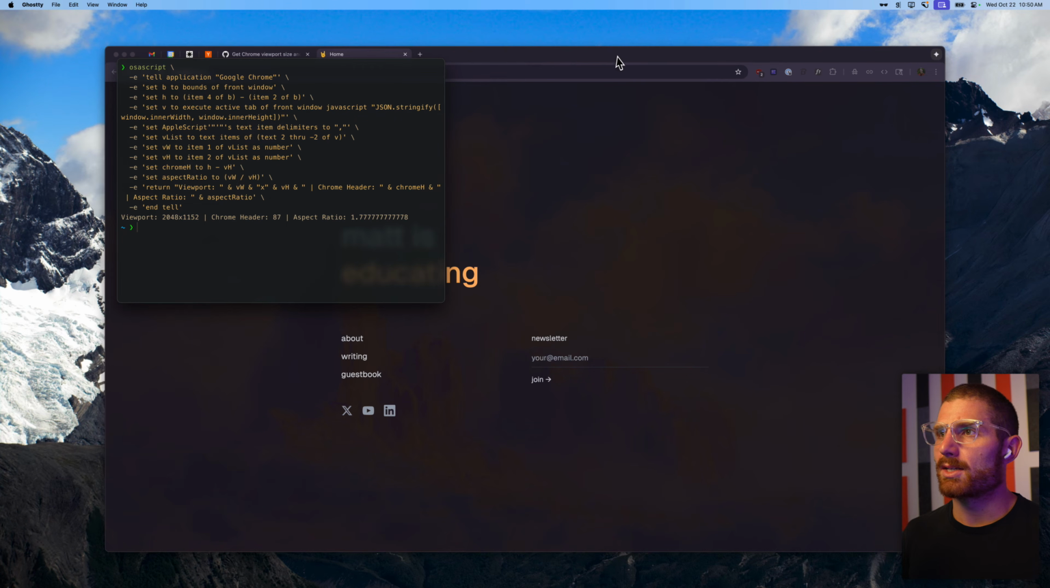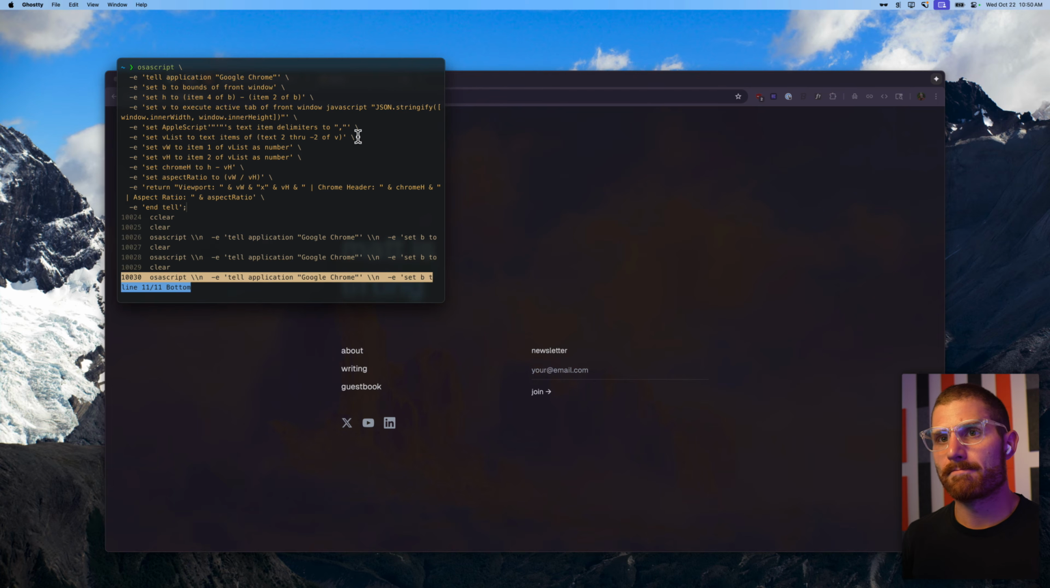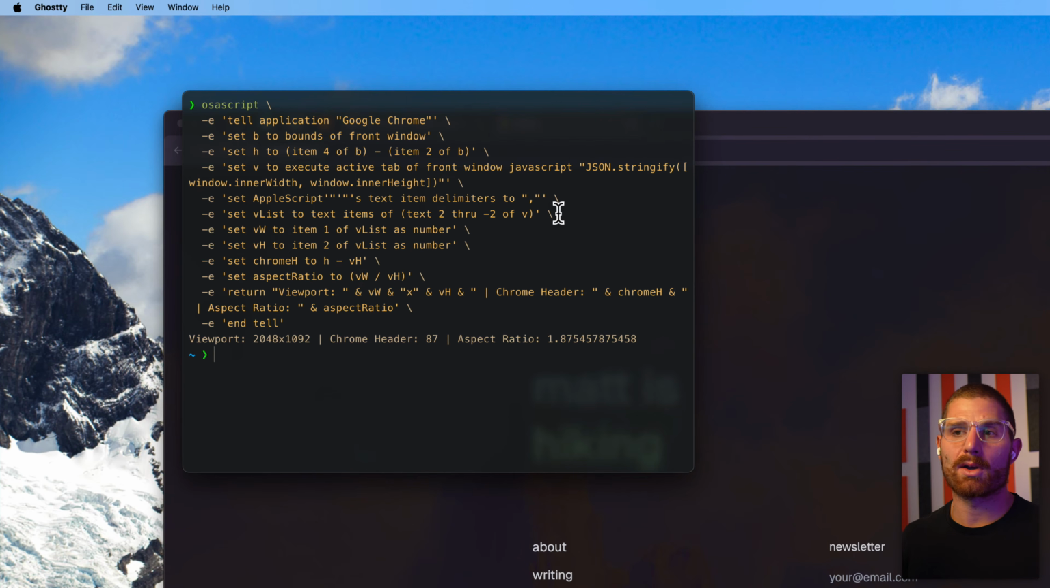Now say that wasn't the case. Say this window was maybe a bit shorter here and I run the script again. What am I going to see? Okay, well now my aspect ratio is off, right? And we have a viewport width of 2048 by 1092.